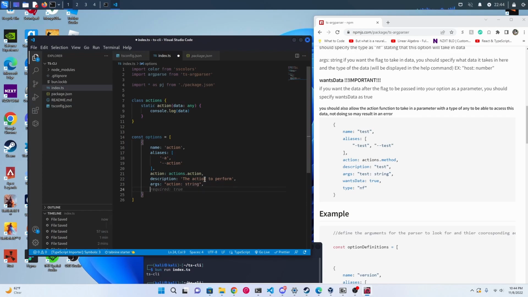And then this is the really important part. We have to set this thing called wants data to true. So what this is going to do is say when the argument parser calls our function right here, our action, that it will give it this data right here. It will give it the data passed in after the argument. So this is very, very important if we want anything else with the data to work.